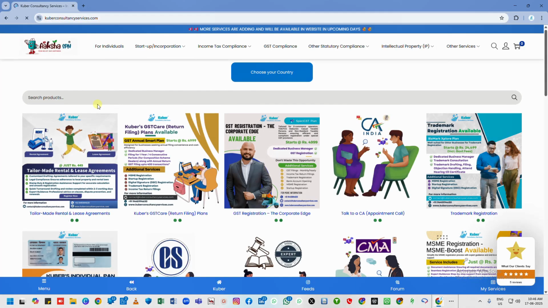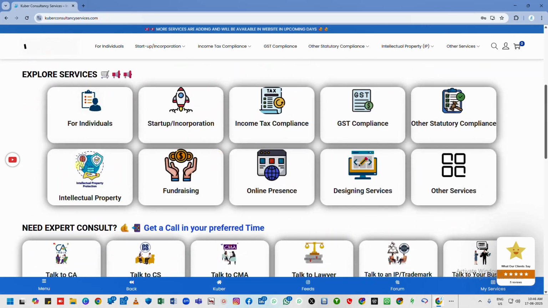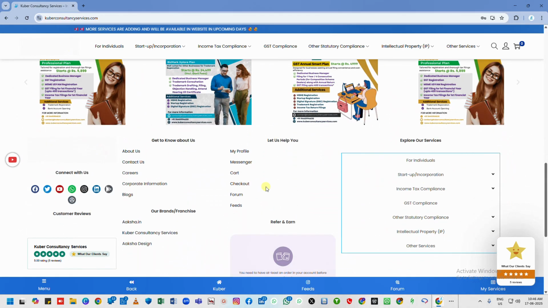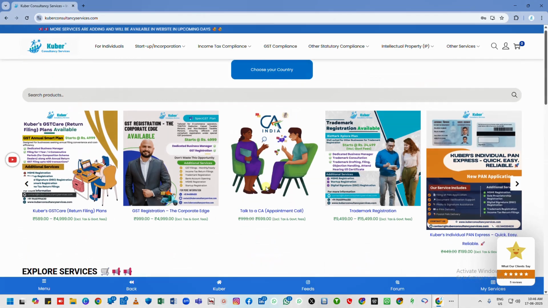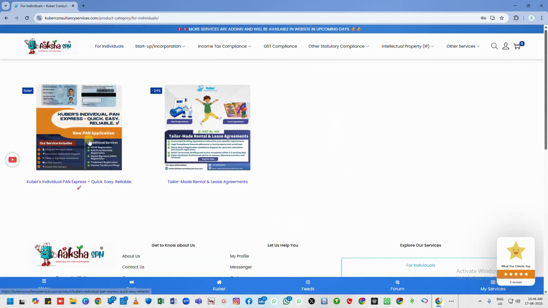After that you can see the number of categories which we are providing through our website. So, services categories, and you can see everything. So you can go for individuals. For individuals we are going to apply for a PAN. In that you can see the services which we are providing to the individuals. In that you can click this Kuber's individual PAN express services.